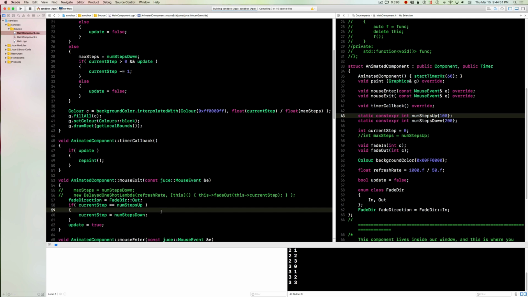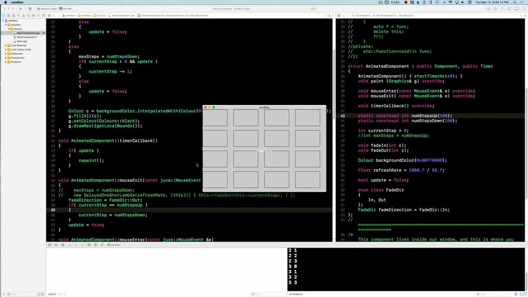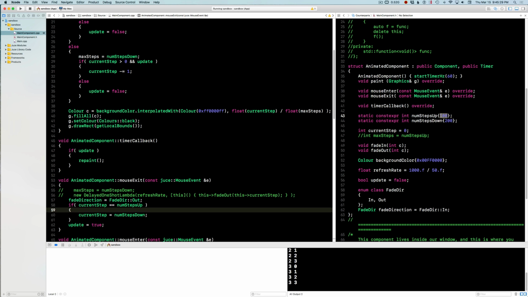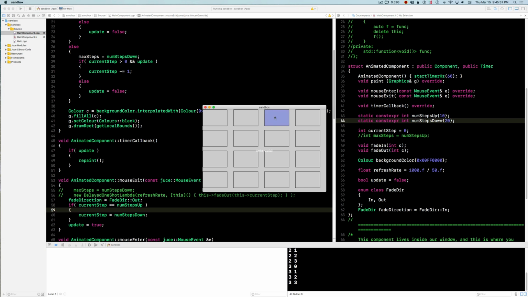That looks like this. Fade in all the way. Okay, fade in all the way. Takes a long time to fade out. All right, that's what that does. All right, we'll put this back to 10 and 20. Okay, just take a look at that one more time.